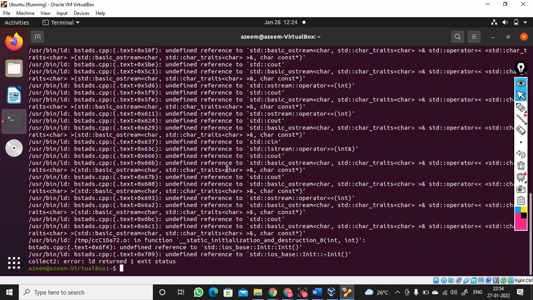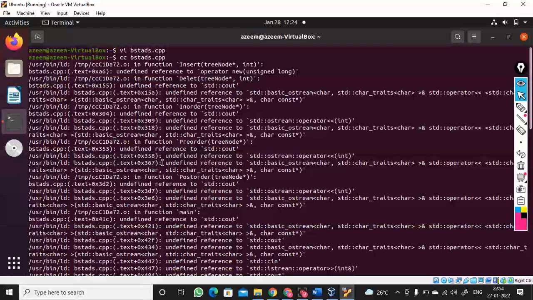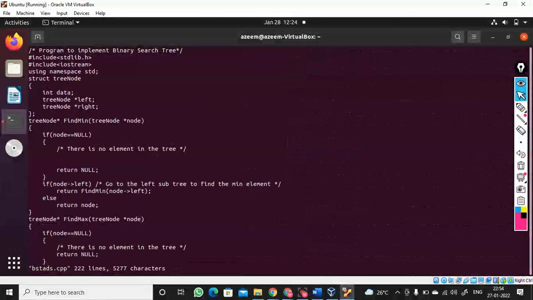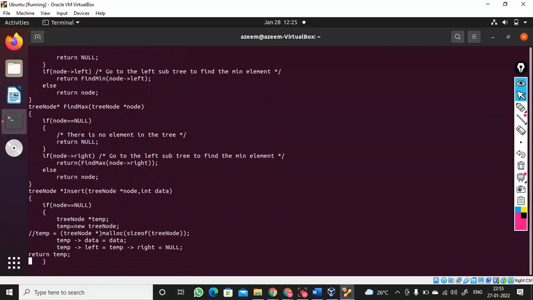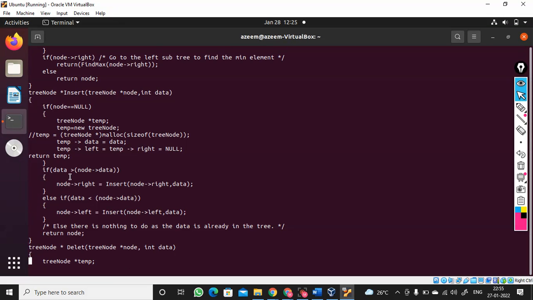Yeah, there are certain errors, of course. These are all, I think, probably my input output issue. We'll solve it. Go back to the program. Hash include iostream, using namespace std, node string find min. If data here, the hyphen is missing actually.